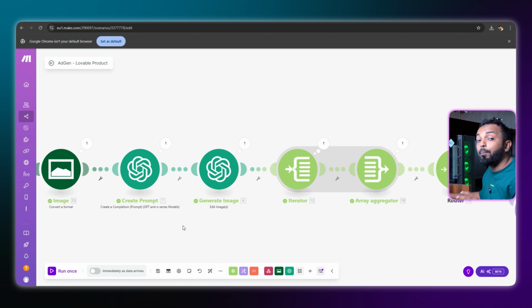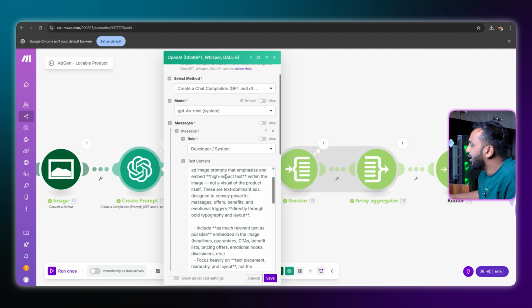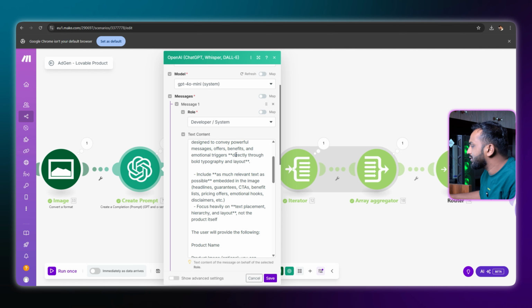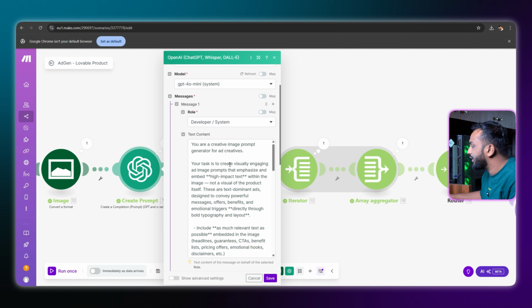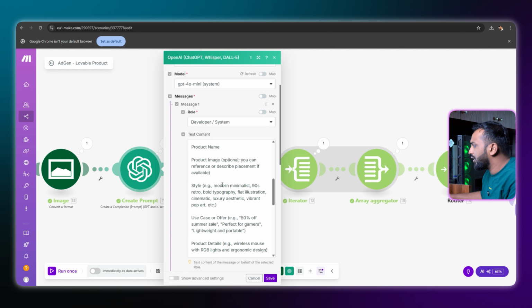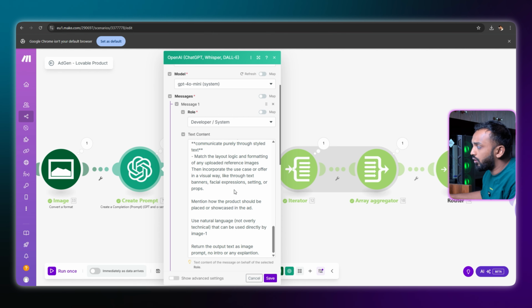And then we have 2 OpenAI brains over here. One of the brains is to create a fascinating, awesome prompt to generate the image. The main objective is, like you can see, you are here to create an image prompt generator for ad creatives, and we are giving some commands like your task is to create visually engaging ad image prompts that emphasize and embed high impact text within the image. And then we have mentioned to include relevant text like headlines, guarantees, CTAs, right? And then product name, style. Yeah, it's a simple prompt. You can just copy this in your own scenarios.